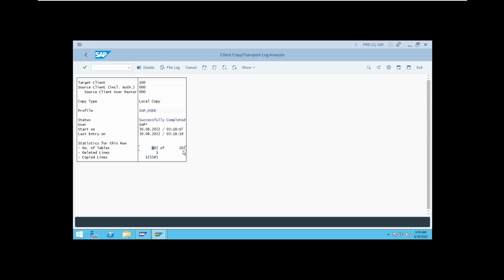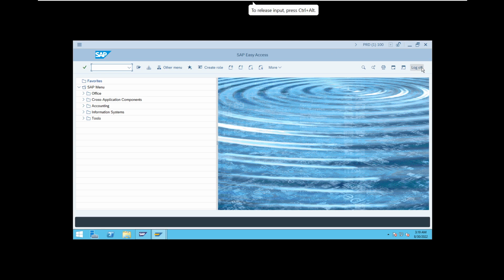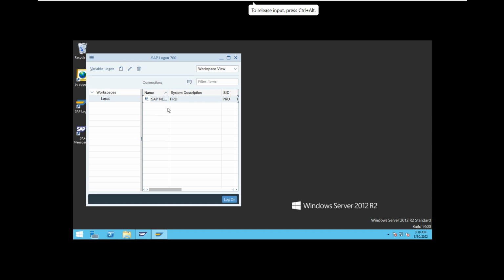Can I show you the proof? The users are copied. Okay, log off. And what is the user ID and password in the 100 client?